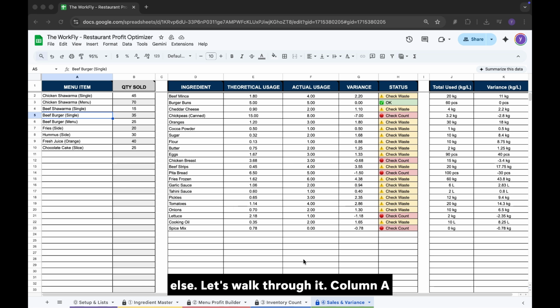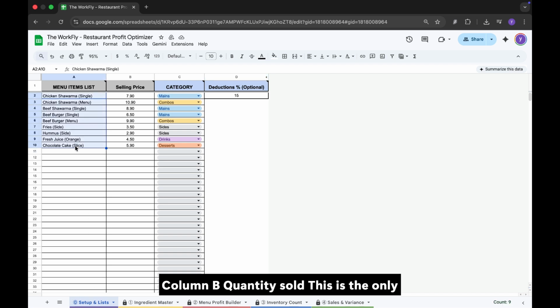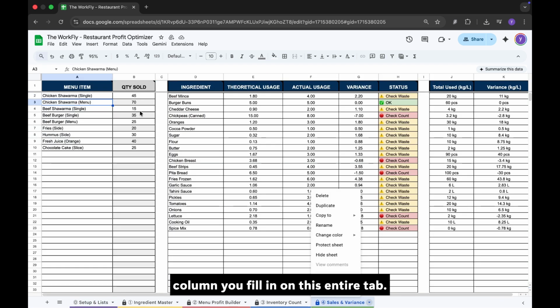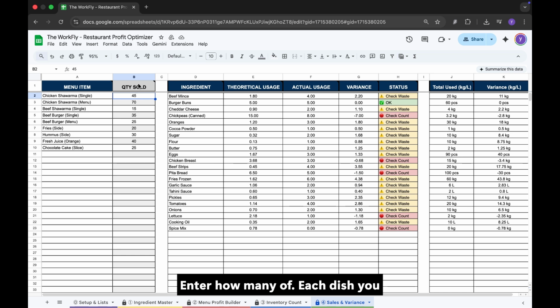Let's walk through it. Column A, Menu Items. Automated. Your full menu is pulled from tab 0. Don't type here. Column B, Quantity Sold. This is the only column you fill in on this entire tab. Enter how many of each dish you sold this week. Sold 45 chicken shawarma single. Type 45. Sold 70 chicken shawarma menu. Type 70. You can get these numbers from your POS system, your order receipts, or your daily sales records.